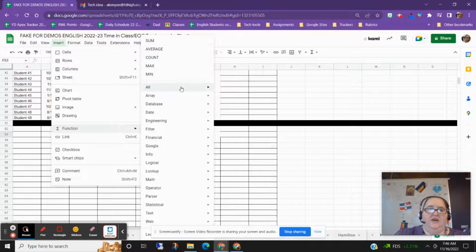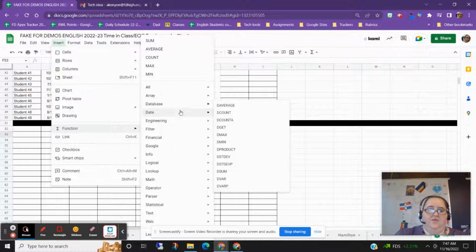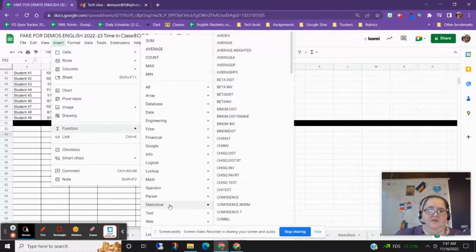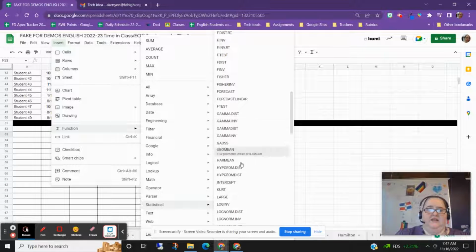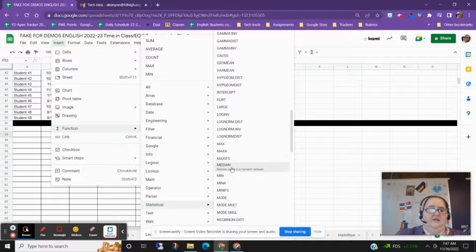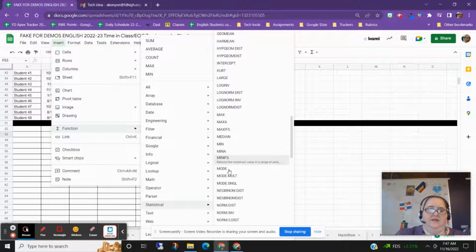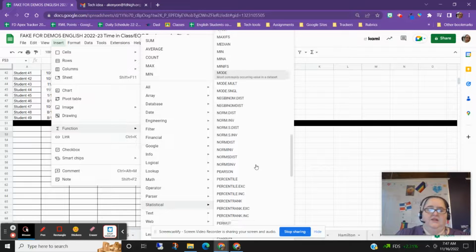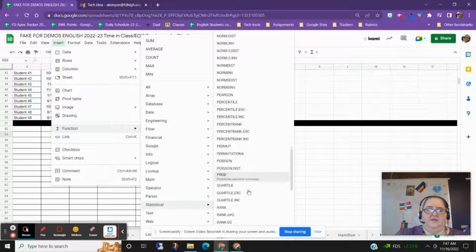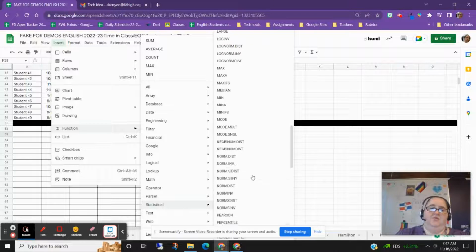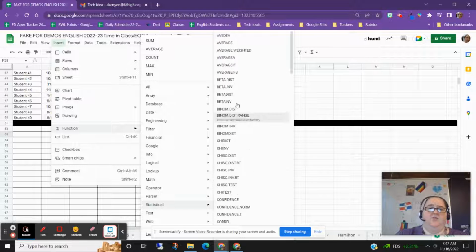So I would say the ones that I most often use are the statistical ones, the averages. In this list, you also have the median, the min, the max, the mode. Okay, so this gives you a lot of data. Okay, even percentiles. So we have a whole bunch of data here that you could pull. It's all going to work basically the same way when you click on one of these.